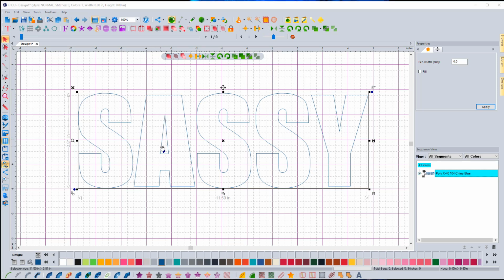And if we don't separate that hole from the outer part of the line, when we convert that to a stitch, it's going to cause a problem for us. So we need to make sure we separate that. So anything that's got a hole, letter G, letter O, anything like that in your particular word that you've chosen, you're going to need to break the center out.